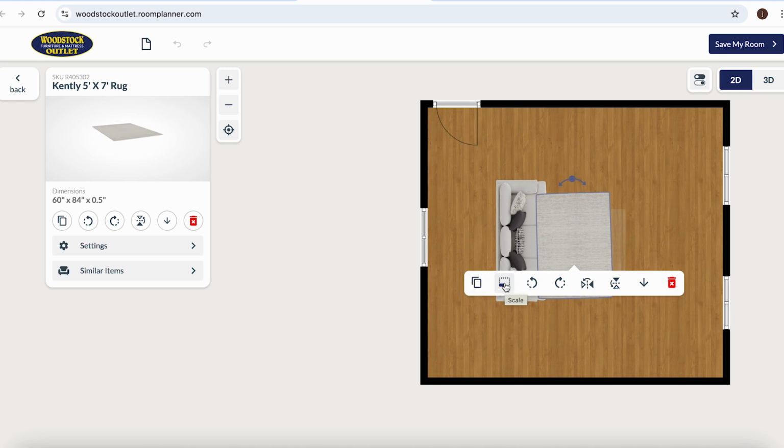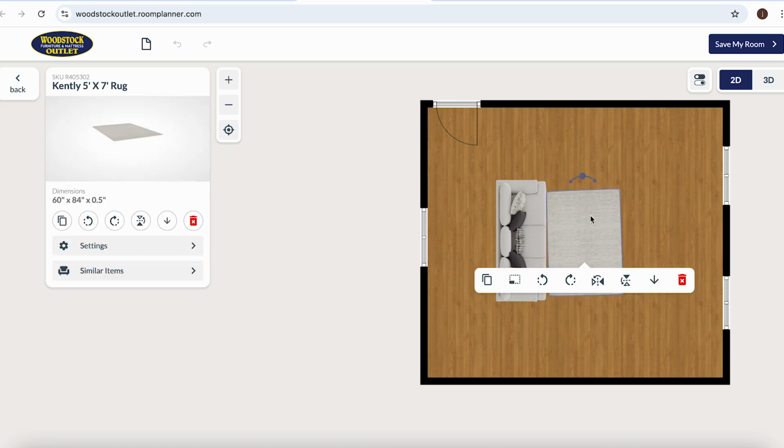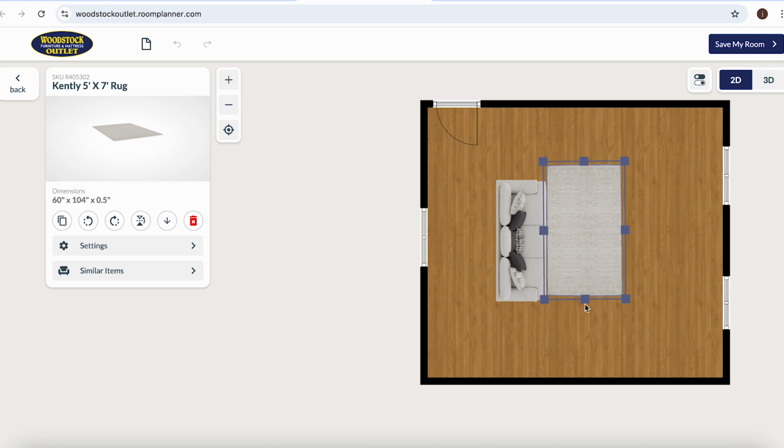This is scale. So this particular icon shows us that we can change the scale. And that means let's make it a little bit bigger and a little bit deeper, deep and wide. We can see the dimensions coming across over here.